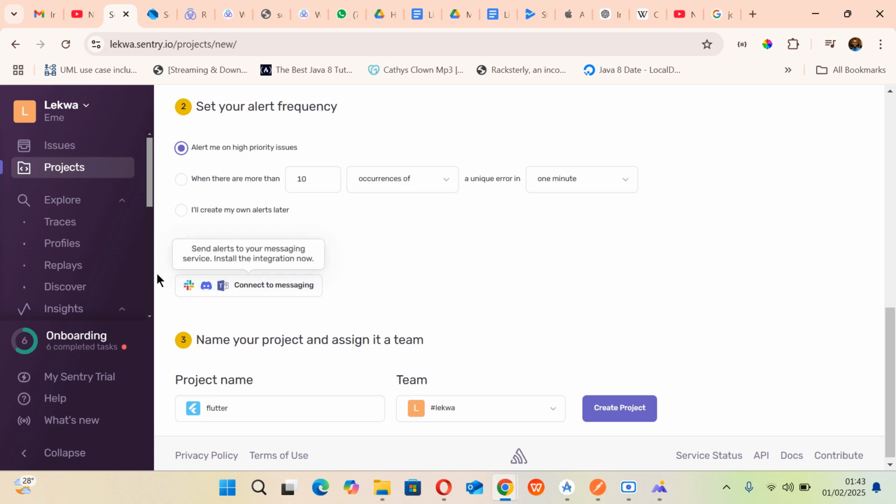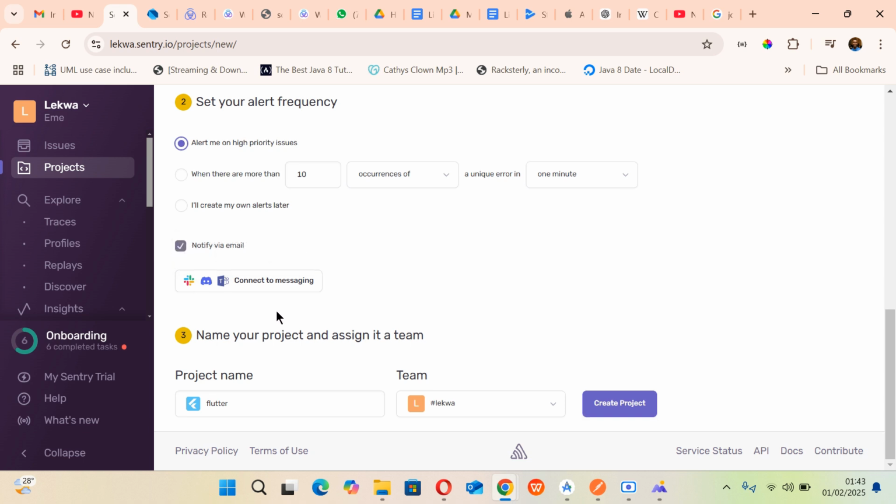So for the purpose of this tutorial, we'll just choose notify us via email. But alternatively, you can connect Sentry to your Slack channel where everybody is on your Slack channel, so that everybody will get the notification and see when there's an issue. So it's a simple, straightforward integration. But for the purpose of this tutorial, I'll just go ahead with the email. Maybe later I'll show you how to integrate it.